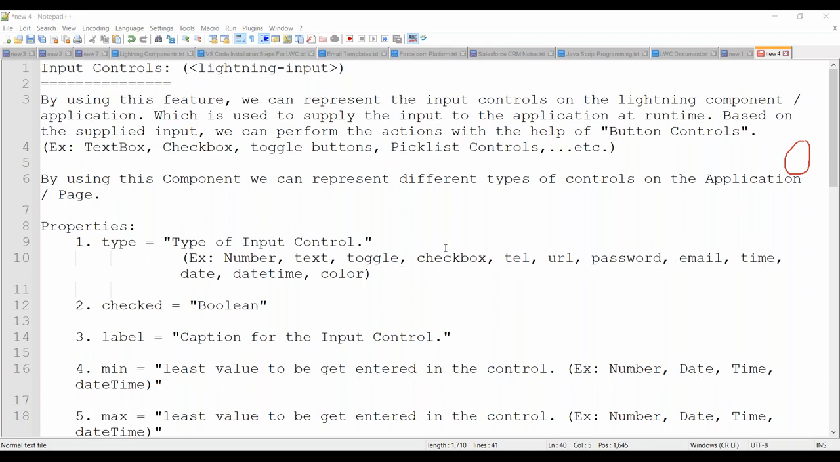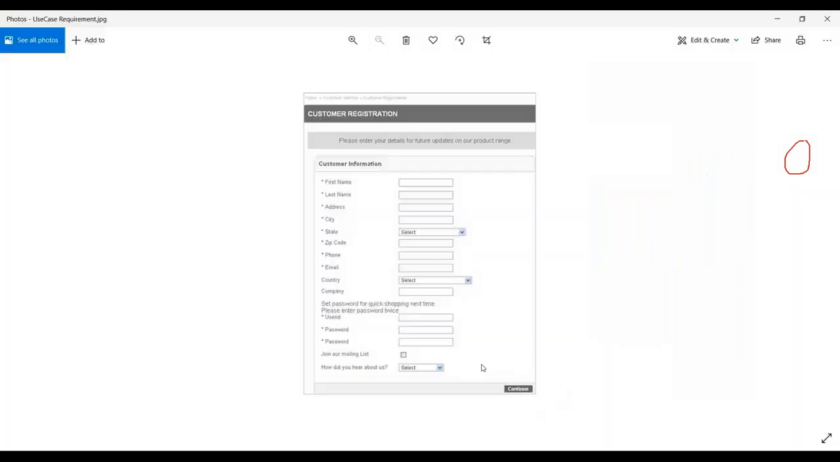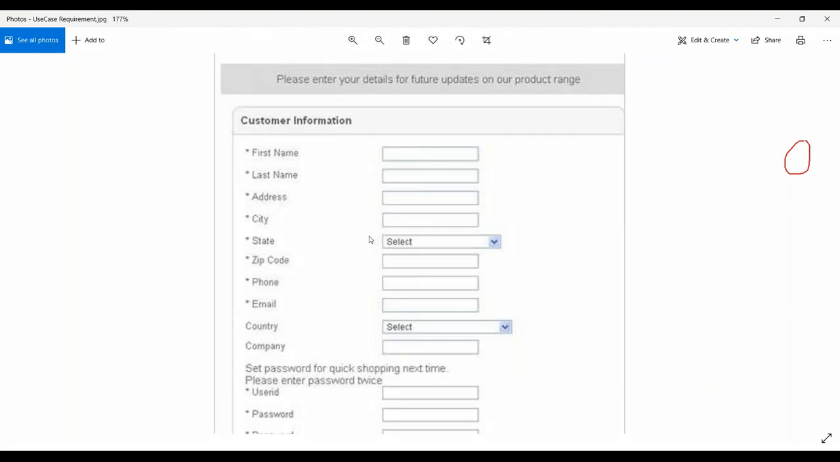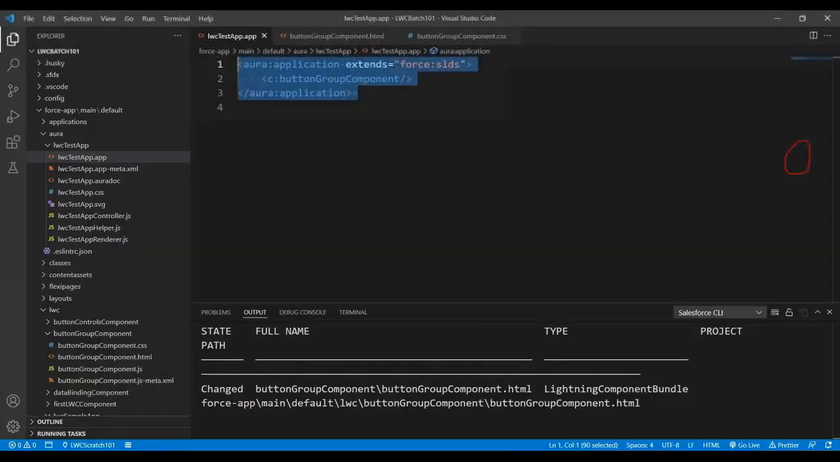Now, let's see. I want to design a user interface form like this. First name, last name, address. Like that, I would like to specify those properties one by one. And here I would like to place a combo box control also. For that, we have lightning combo box. With the help of this lightning combo box, we can use this control as well. Now, I'm closing these files.